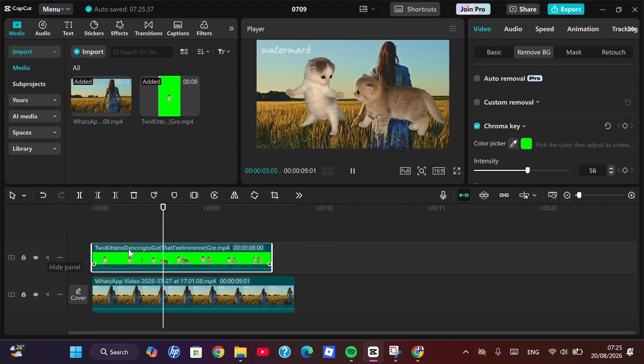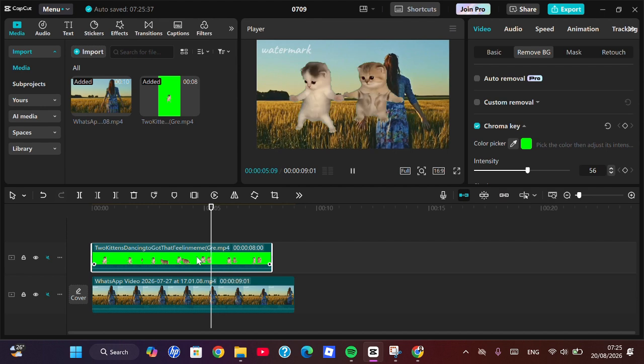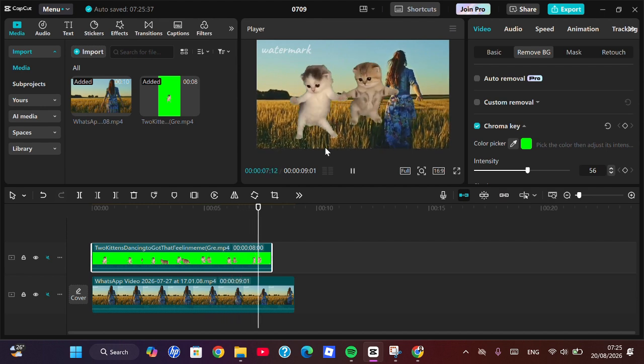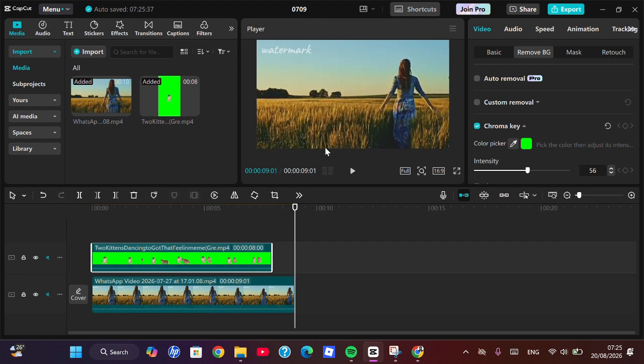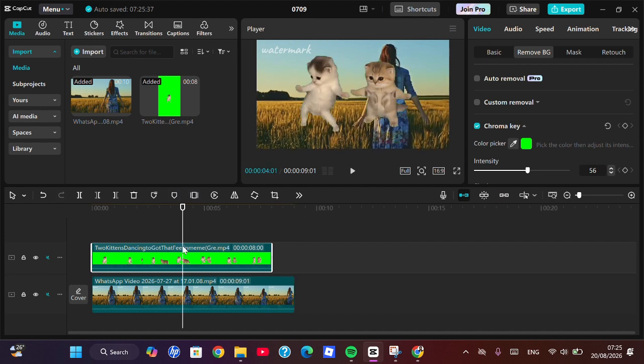Okay, and basically that's how you can use the chroma key feature, guys. You can use it to remove a color from your video. It's very useful if you want to change the background of the green screen.